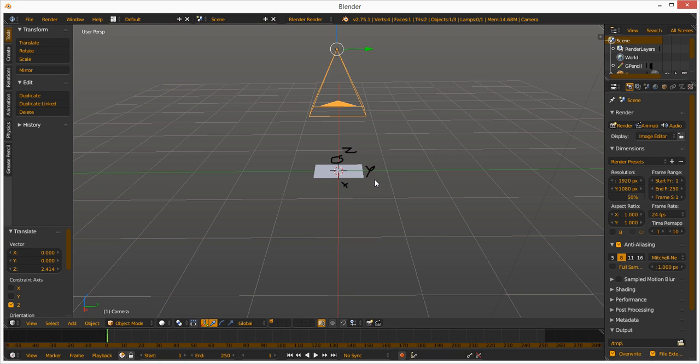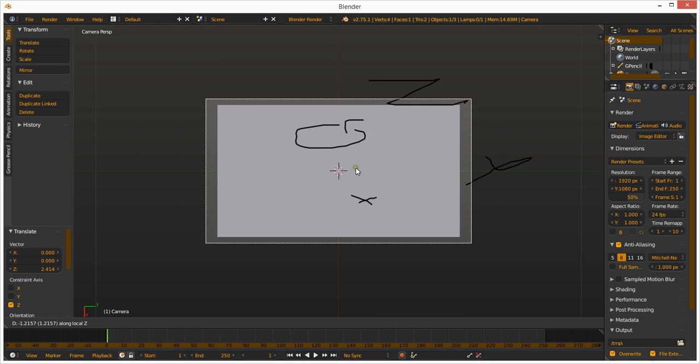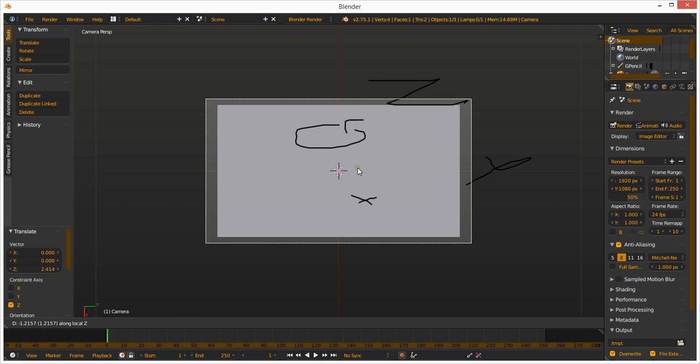You tap the 0 button on the numpad to go to the camera view. To focus the camera on the plane, you just have to press G and click with the middle button of the mouse, and you move like that to focus on the plane, and after you click on the left button.